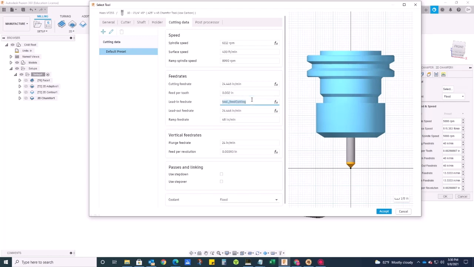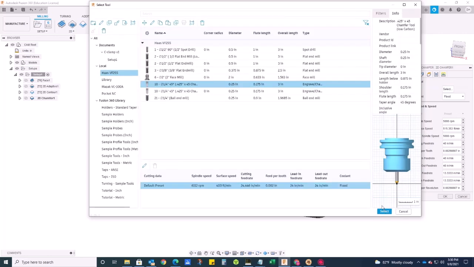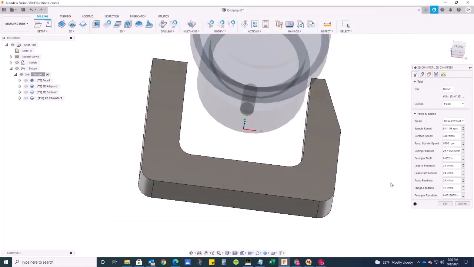And adjust all these right here down, 24, 24, 24. I'm going to go 12 here. I probably won't use that there, but I can go 12 on that. Click accept. I've got my chamfer tool created. Click enter there. Good to go on that.